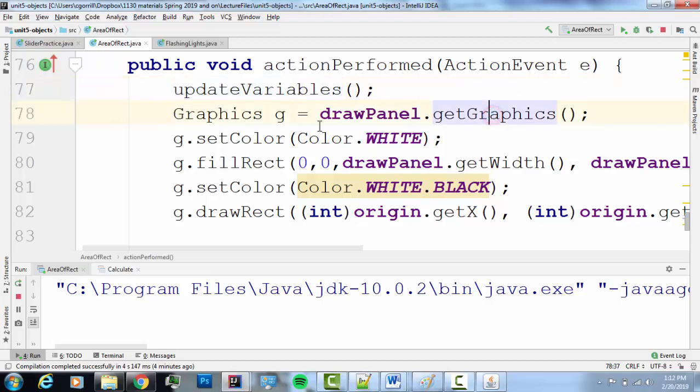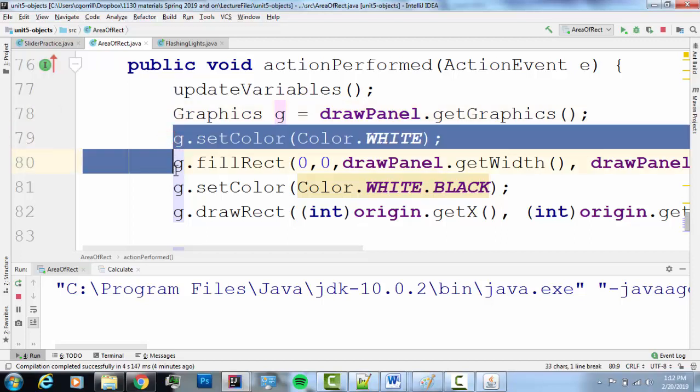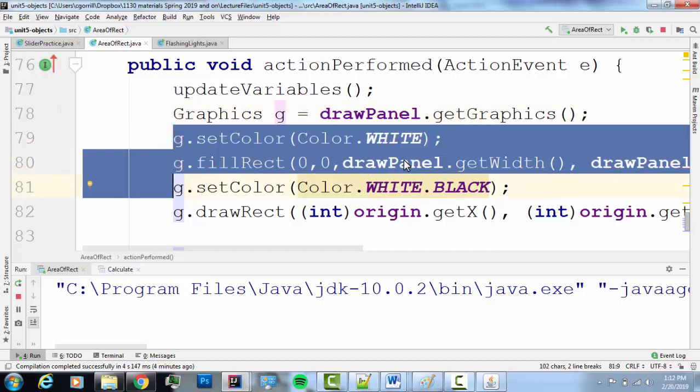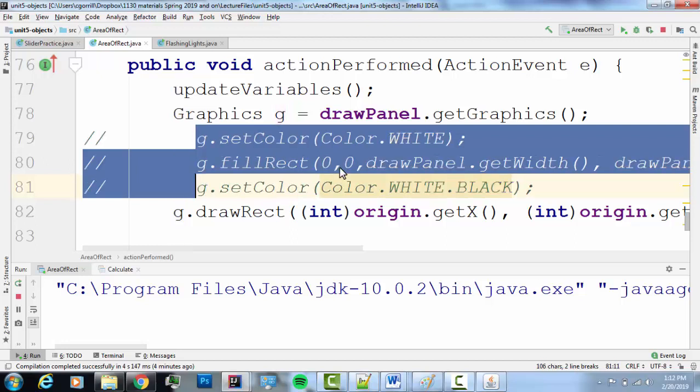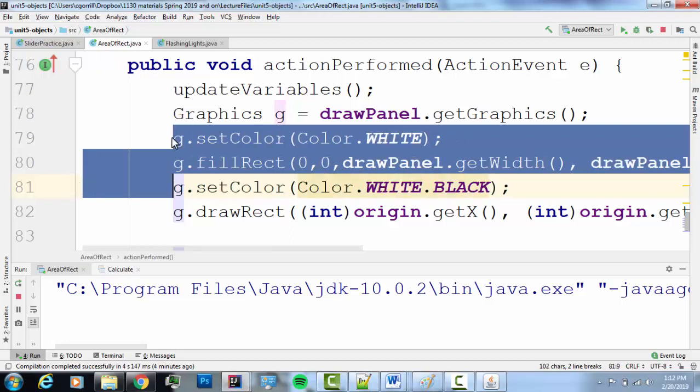I'm getting graphics and storing it in there just like usual. Now, this is kind of a little hack here. You're going to see that in these videos, in actionPerformed, the first thing I'm always going to do is fill a rectangle that's going to be the full size of my panel, and it's going to be at 0, 0. So it's basically going to just wipe out what was there. I'm going to show you what happens if I don't. I'm going to comment that out. Oops, not all of that, just these two.